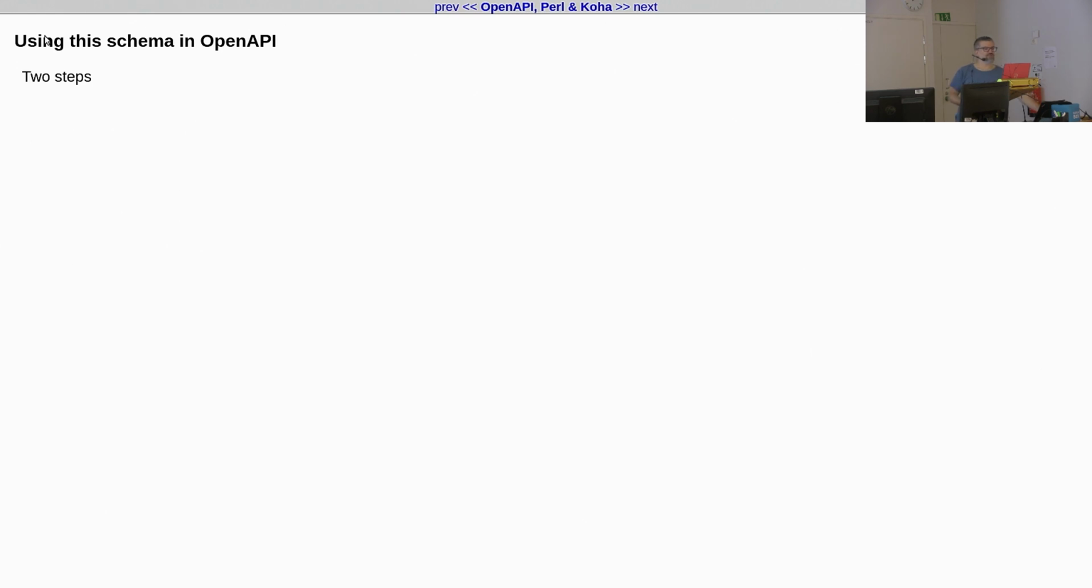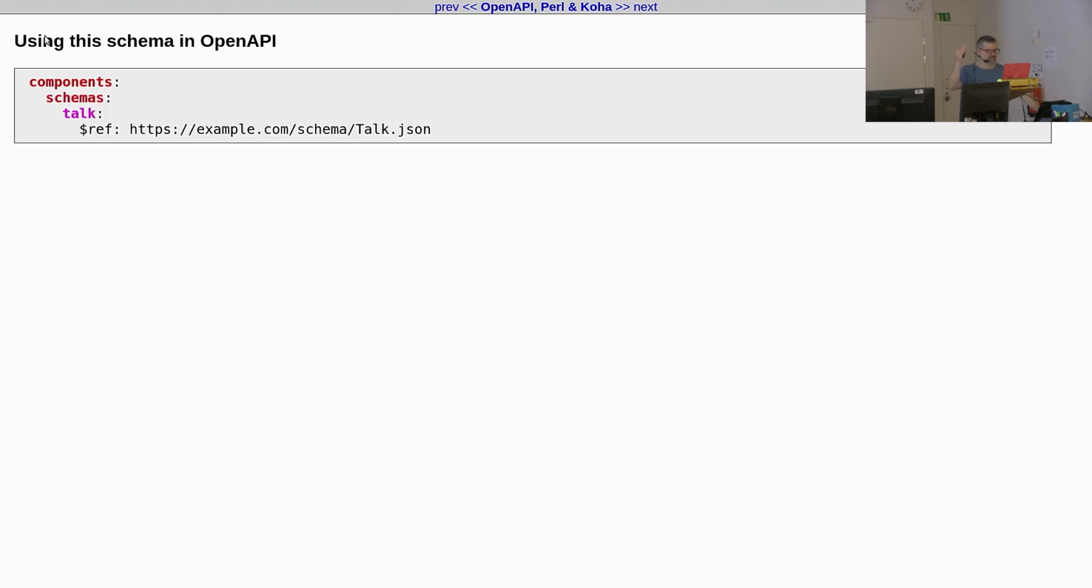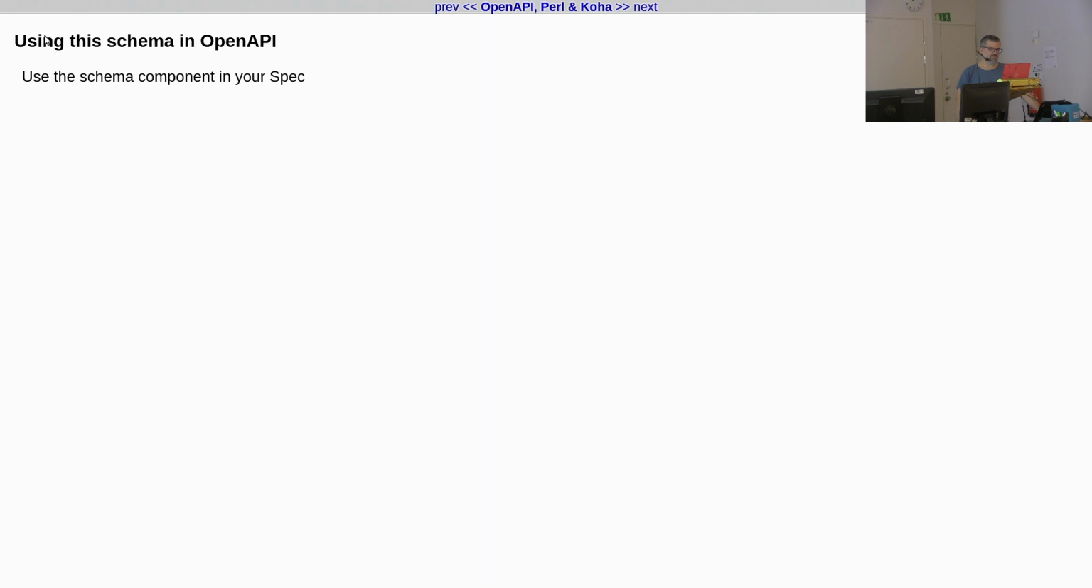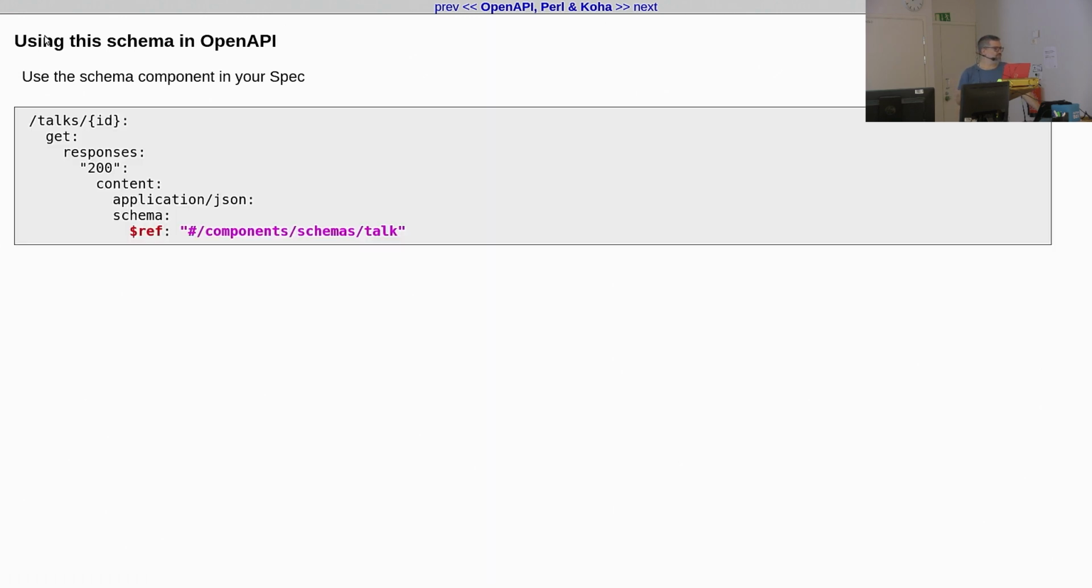And if you want to use this in your OpenAPI specification, you just first define the schema component. So you go to component schemas, as we have seen before. And instead of defining your schema inline in your file, you just say, again, $ref, and reference, for example, an external URI where your schema is hosted. And then you just use the schema component in your spec as before. So that's some sort of one step of indirection that's needed here.